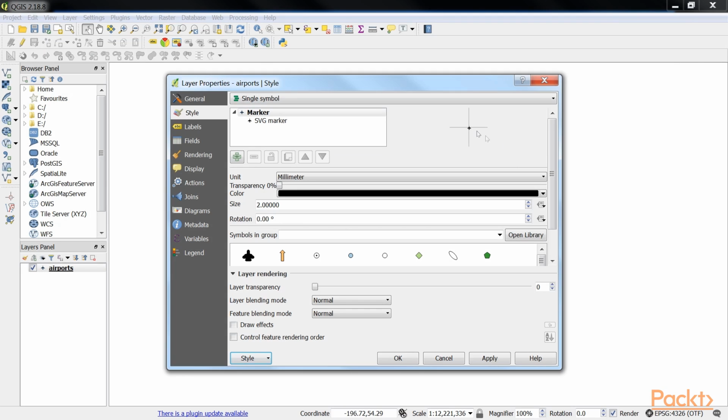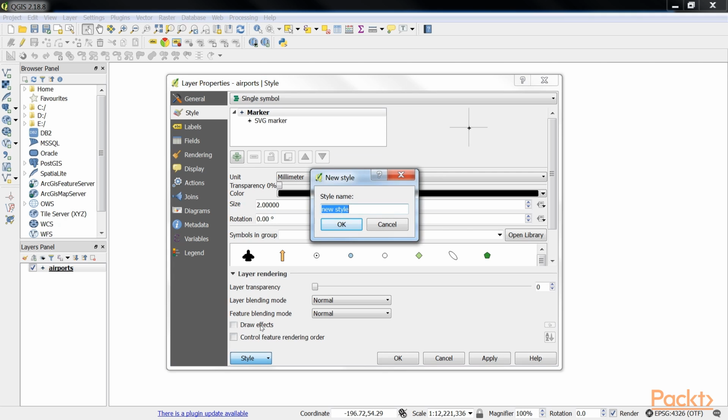We can also save multiple different styles for one layer, for example for our airports layer. We might want one style that displays airports using plane symbols, and another style that renders a heat map. To achieve this, we can perform a few simple steps. First of all, configure the plane style. Here it's already configured. Now click on the Style button and select Add to add the current style to the list of styles for this layer.